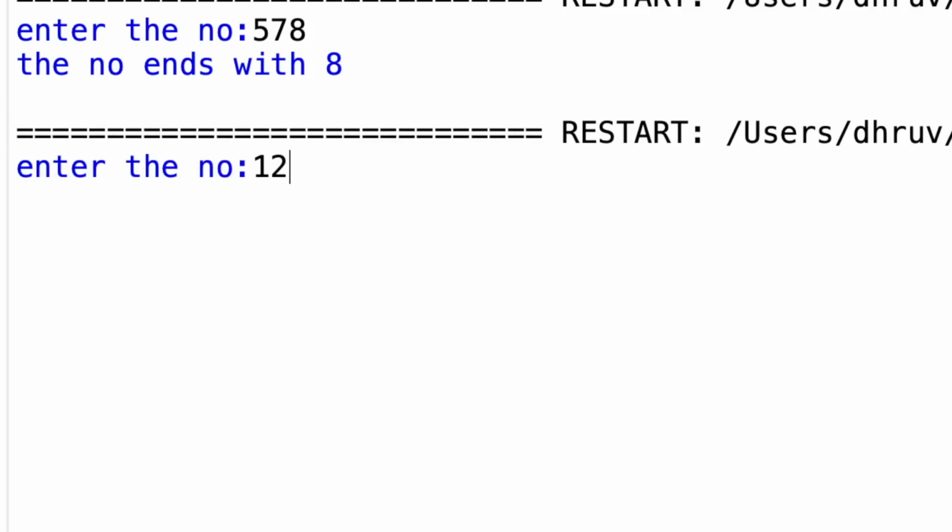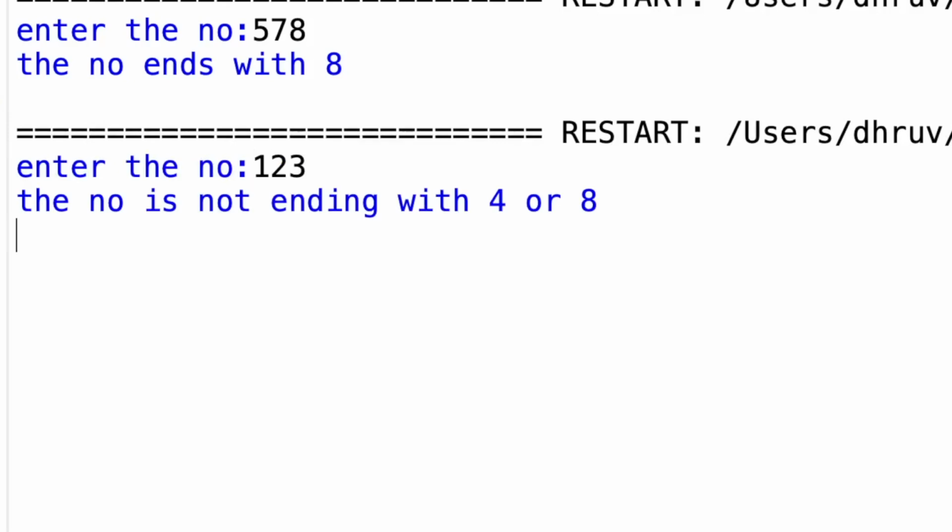And one more last case, let us see that. Let us say we give 1, 2 and 3. It should show the number is not ending with 4 and 8.